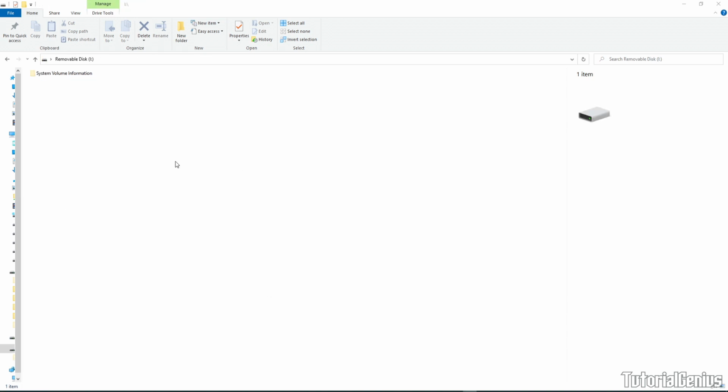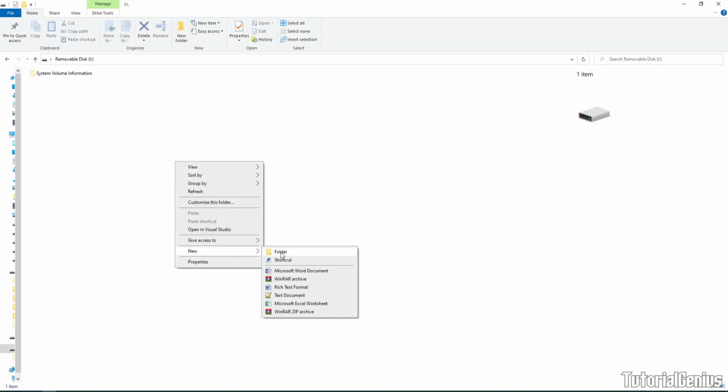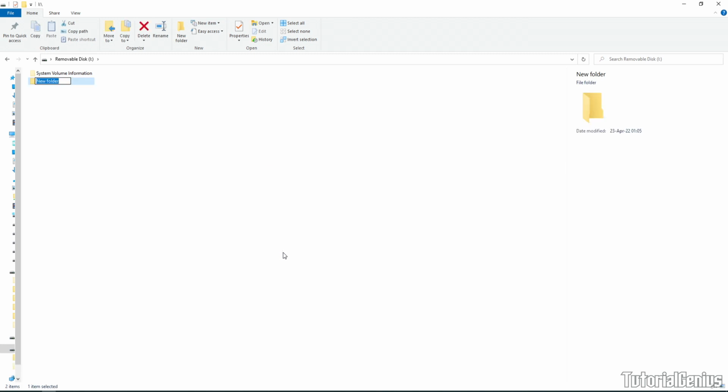So with our freshly formatted SD card, what we're going to do is create a new folder, and we're going to call it Garmin. That's with a capital G, just like that on the card itself, and the maps we put on the card always go inside Garmin.